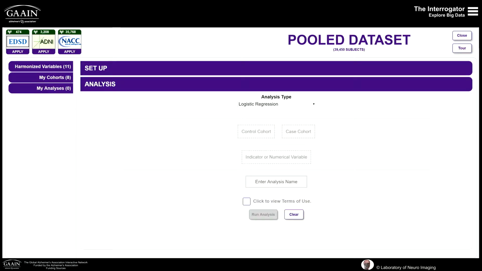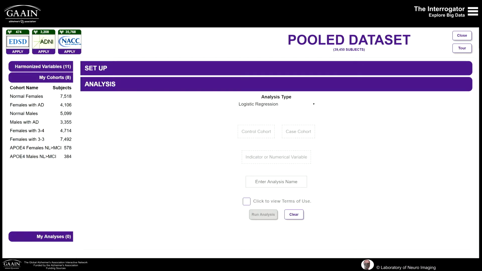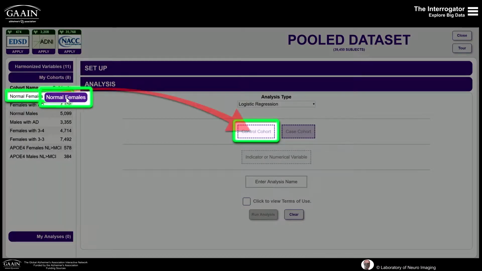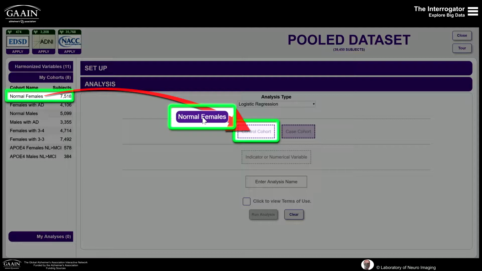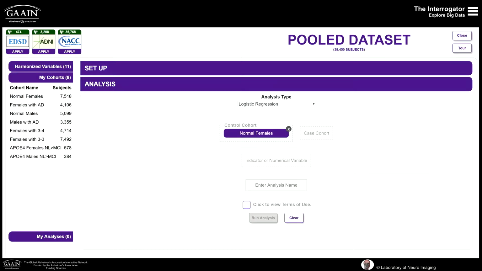So the way this works is you drag from the left and drop on the right. I specify my control group by dragging the first group and dropping it into the control area. Add the case group as well.